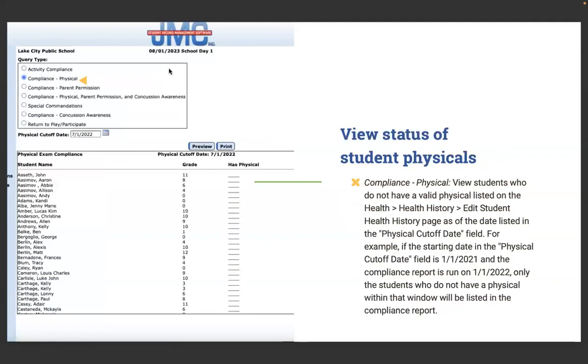Other reports, you can run a physical compliance report individually. This will allow you to view students who do not have valid physicals listed in the health module. So you would enter that physical cutoff date right here. You go back 13 months from the current day, because if you're running this compliance report on the current day, you'd go back to as long as your physicals are eligible for.